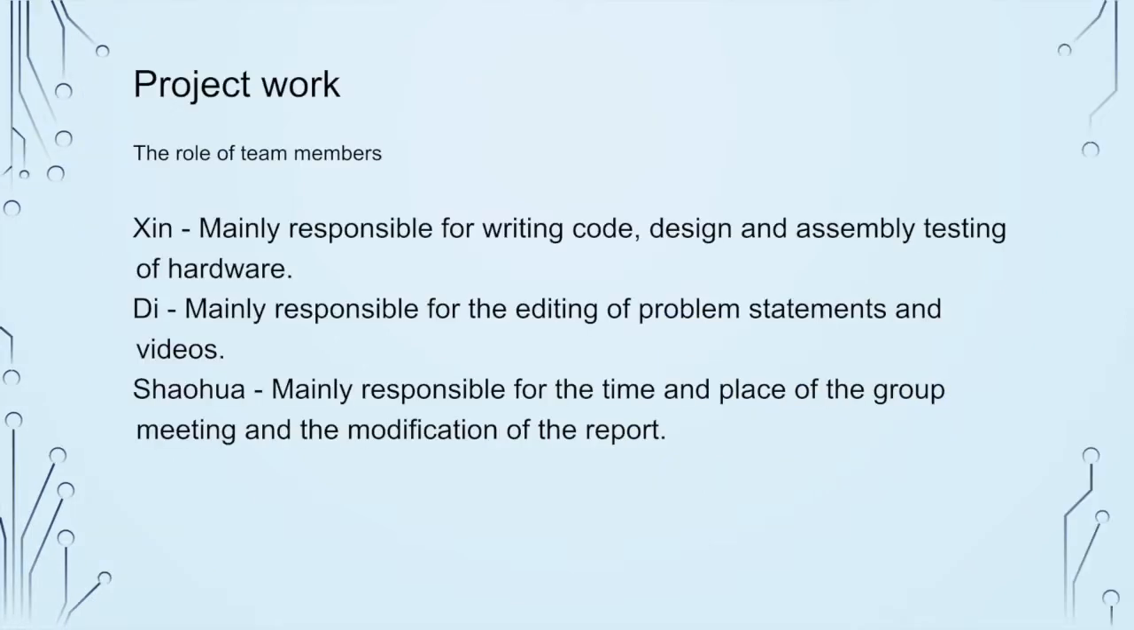So first, I will present the roles of the team members. Xin is mainly responsible for writing code, design, and assembly testing of hardware. I am mainly responsible for the editing of the problem statement and the video. Shaohua Yu is mainly responsible for the time and place of the group meeting and the modification of the report.